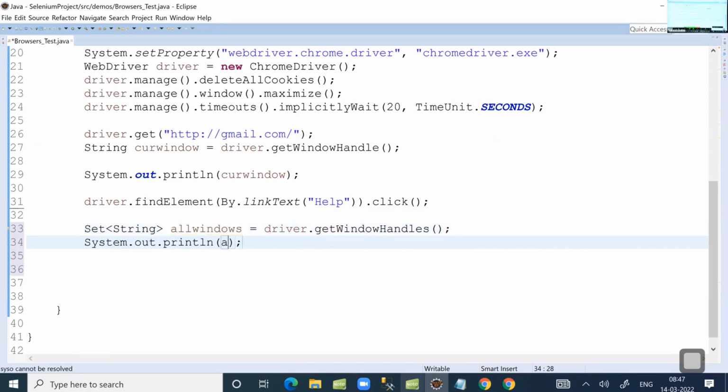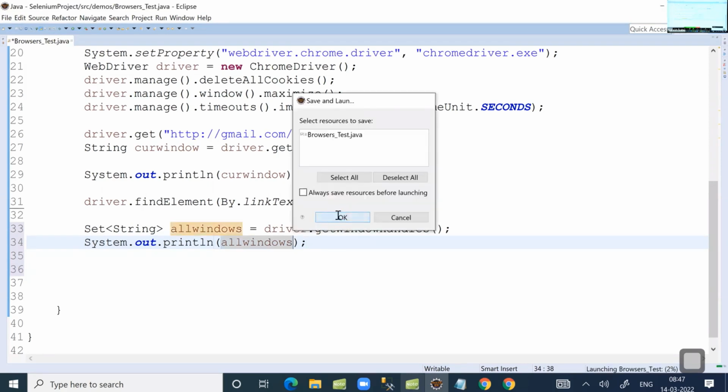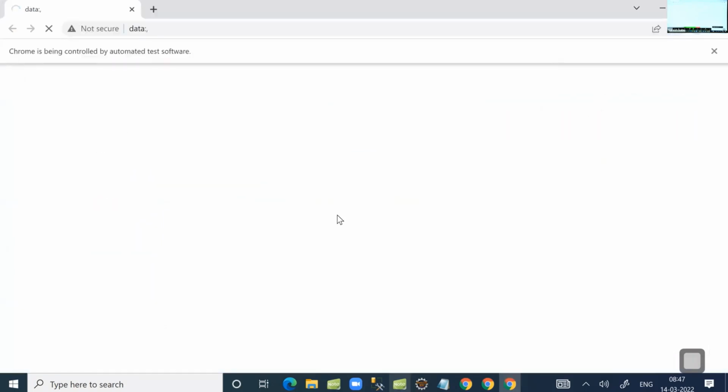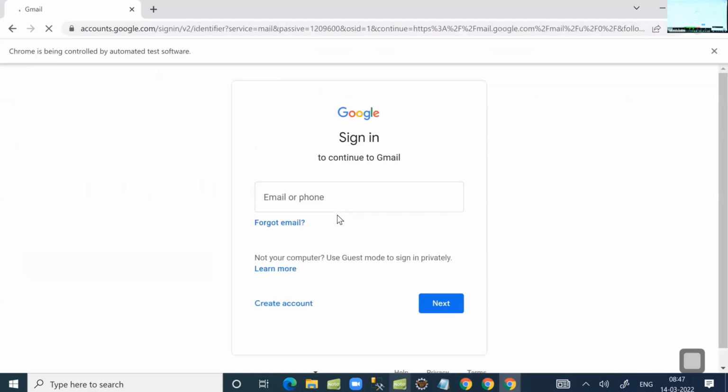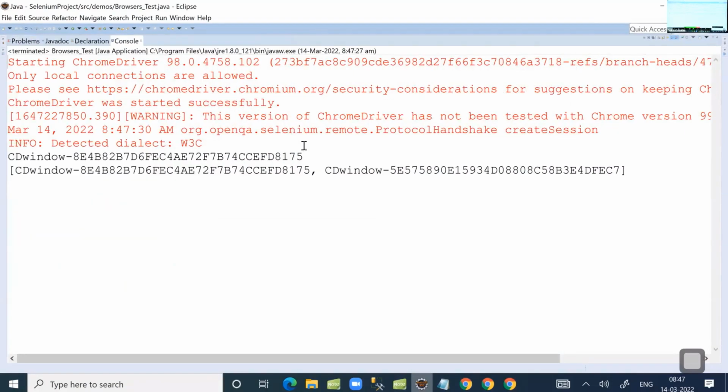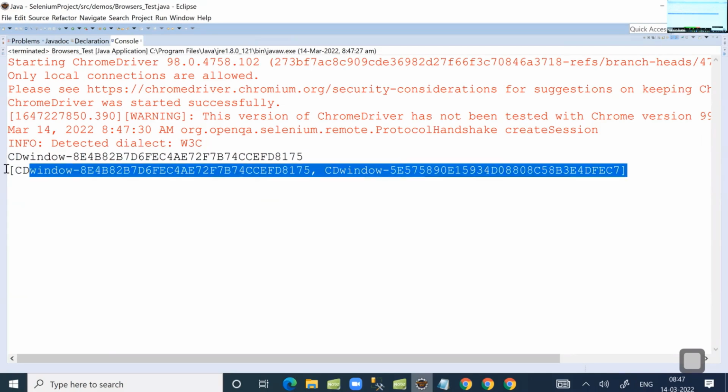Here I am printing the set directly. I am printing allWindows, the entire set. First I am printing the first window ID, the Gmail window ID. Then I am printing all window IDs because I am capturing them using getWindowHandles. See, this is the output. First you printed the current window ID, captured using getWindowHandle. Then we are printing all browser window IDs captured by getWindowHandles.